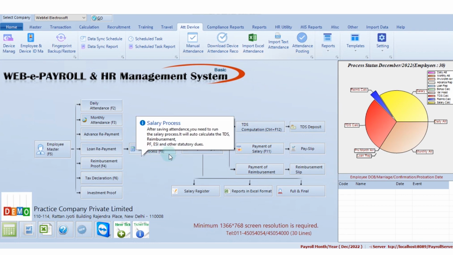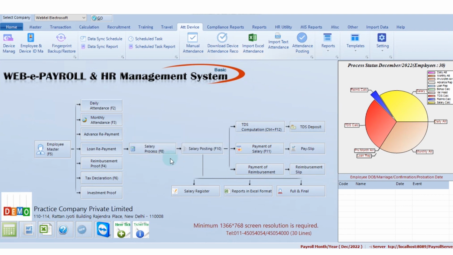Then salary process and salary posting. Using one single salary button, you can calculate your reimbursements and your salaries all in one spot. Then there is TDS computation and payment of salary. You can generate your bank transfer sheet from here and send it to the bank to release the salary.